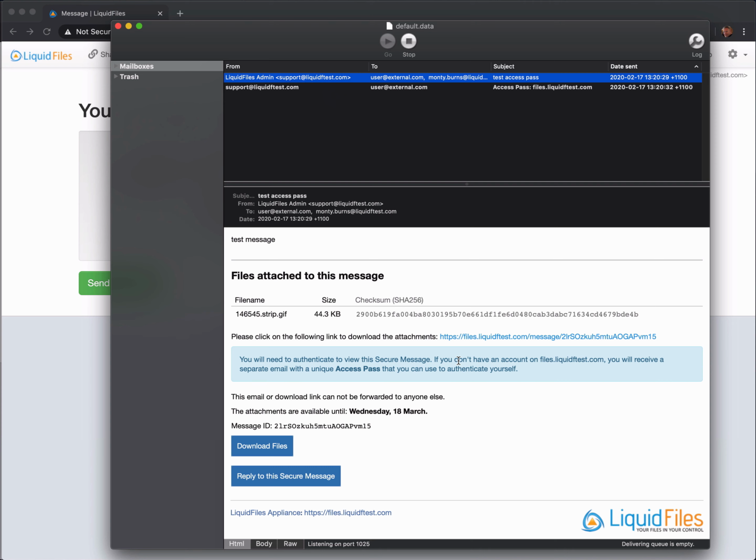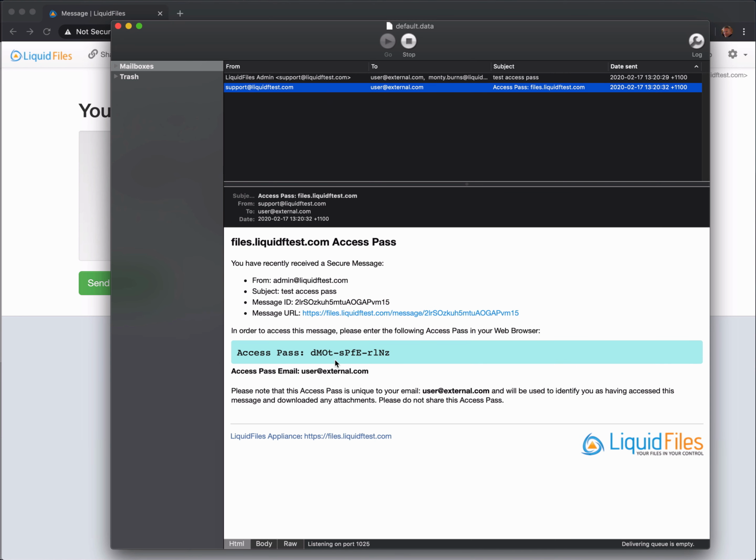So there will be a message here saying you will need to authenticate to view the secure message, and if you don't, you will receive a separate email with a unique access pass. So in this case, Monty Burns has an account and will not receive an access pass. They can just log on as themselves, and user at external.com does not have an account, so they can authenticate with an access pass. So user at external.com will receive a separate email with their access pass. So this is an access pass for files at liquidftest.com.